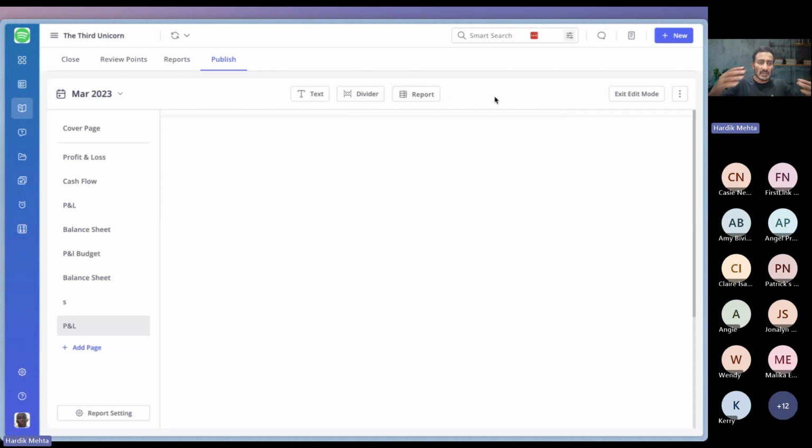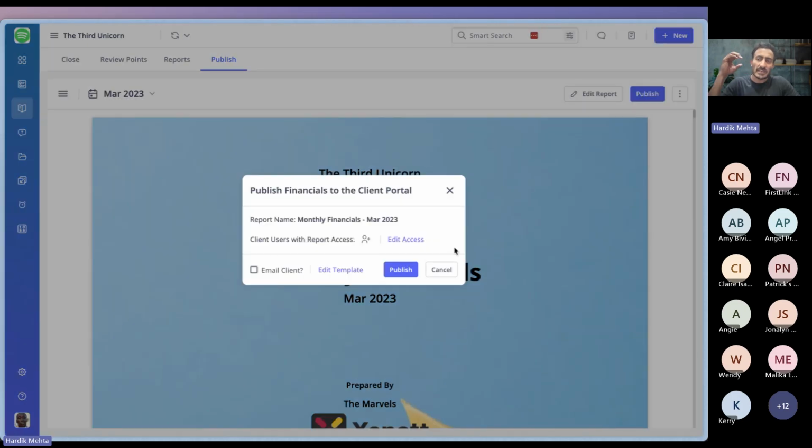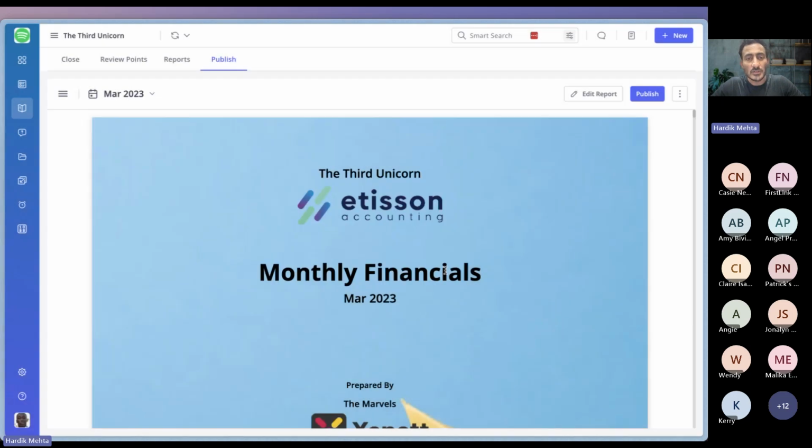So you can build your own custom financial reports, and then you should be able to publish it to the client, which will then show up on the client portal, right? You can also schedule it from your end. So you could say, hey, every 20th of the month, I want my financials to go out to my client. Your client would also be able to access those financial statements from the portal as well.